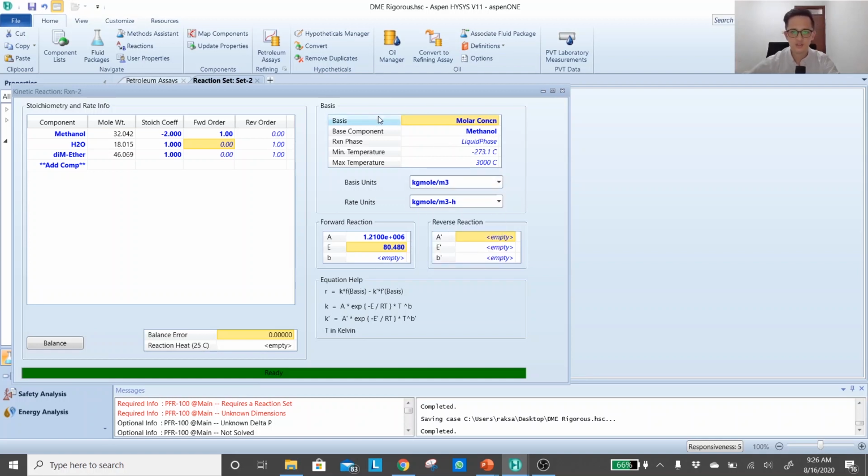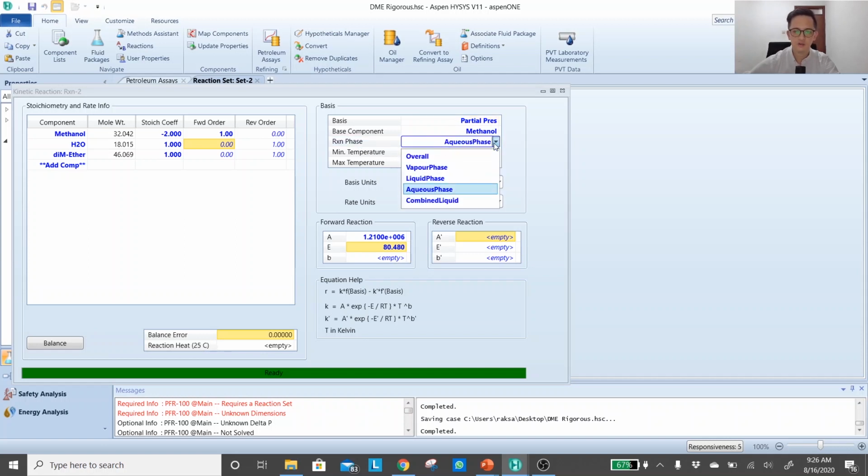Okay, we haven't changed the basis. That's why the basis unit is still not expressed in pressure. It's still expressed in concentration. So we have to change that because we have the kinetic expression in partial pressure. Once you do that, the basis unit changes. Now it's correct. It's already in kilopascal. And then the base component is methanol. Reaction phase, be careful. We have a gas phase reaction, so change it to vapor phase.